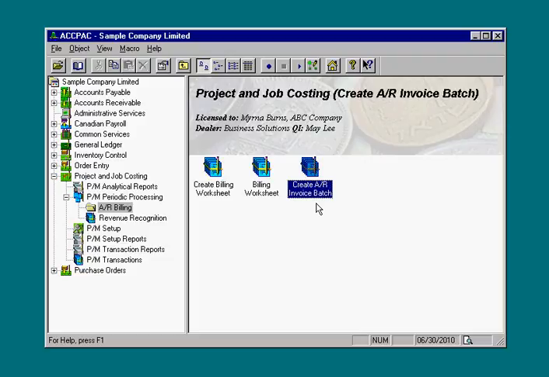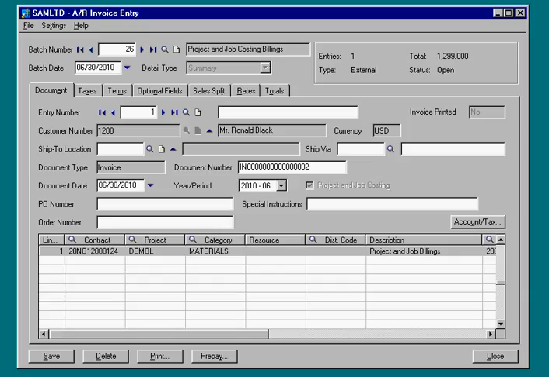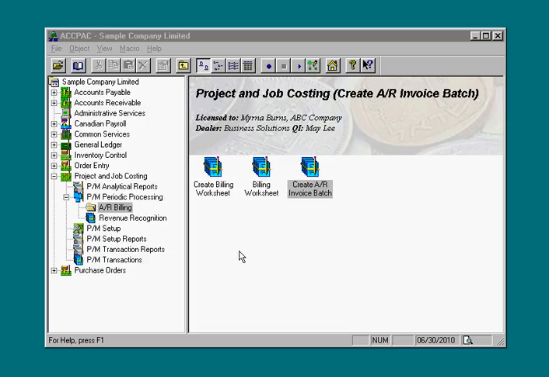Project and Job Costing ensures that invoicing is efficient, no matter how many invoices you need to process. Now let's see a Project and Job Costing invoice in Accounts Receivable. The invoice contains fields that show the contract, project, category, and resource for the charges that you billed. Accounts Receivable and Accounts Payable invoice entry, receipt entry, payment entry, and adjustment entry all integrate fully with Project and Job Costing.